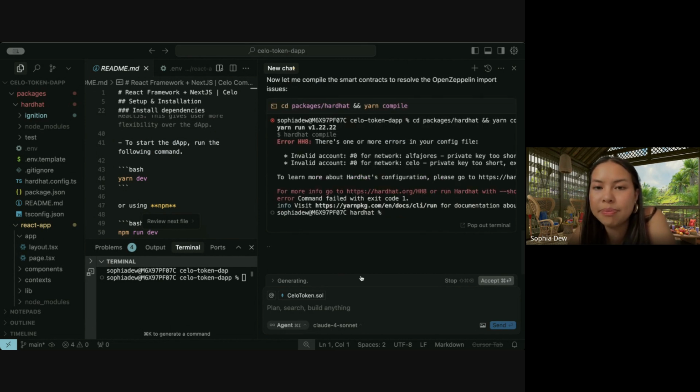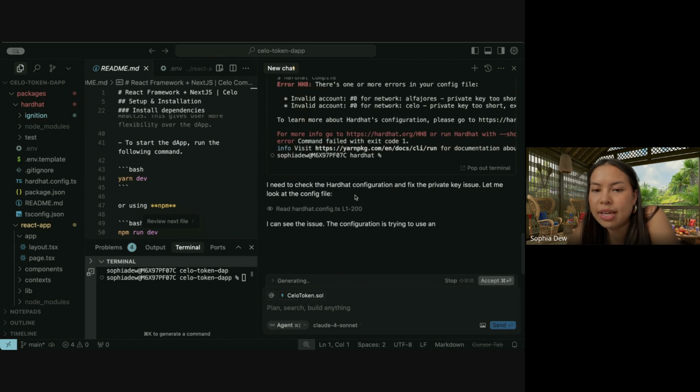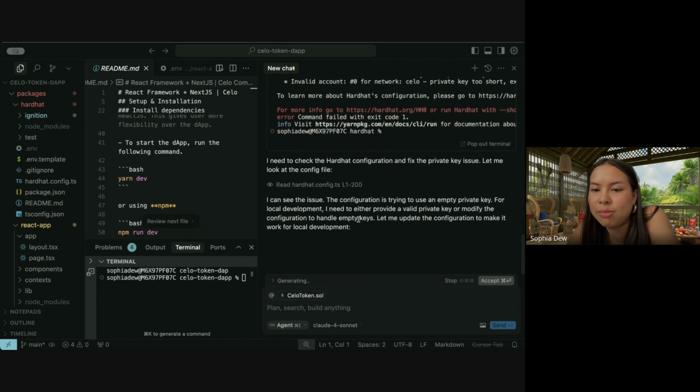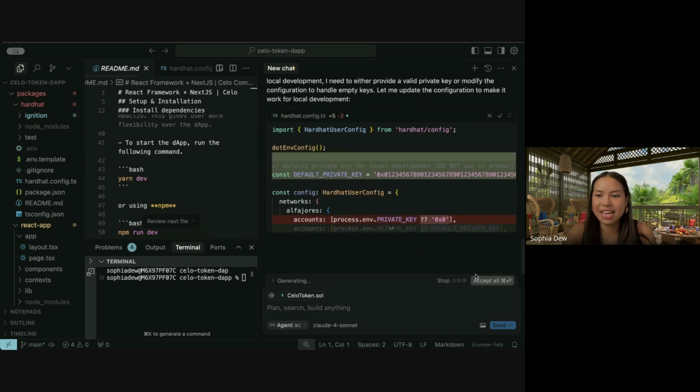Only connect a dummy wallet. Errors in my config file. So it looks like, but Claude 4 is smart, so hopefully it can fix that for me. And we'll keep doing that. Accept all, accept all. I wish we could just auto accept.